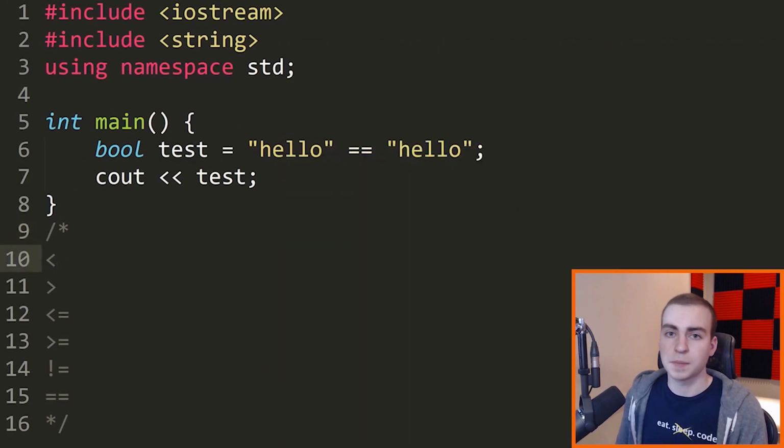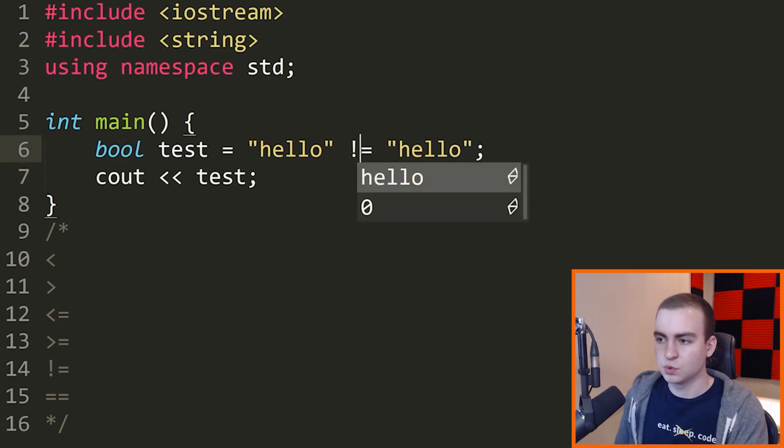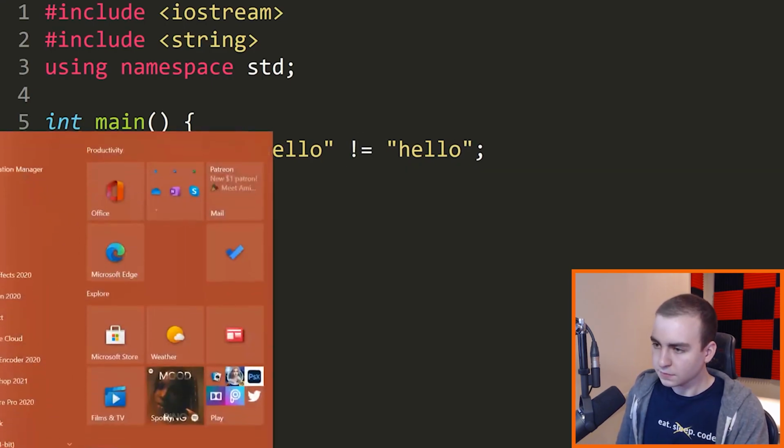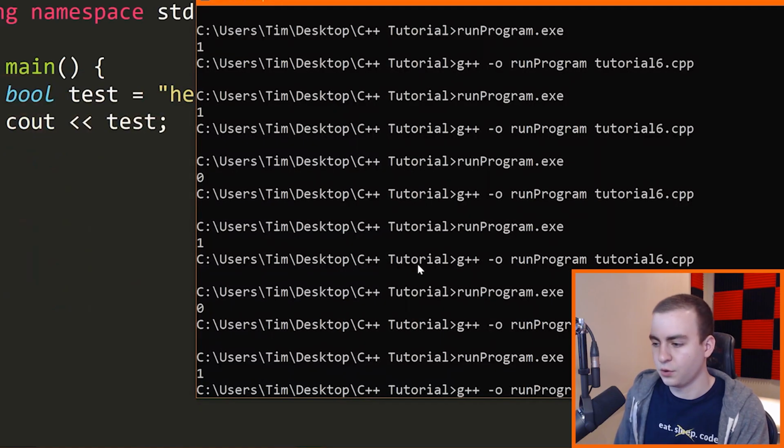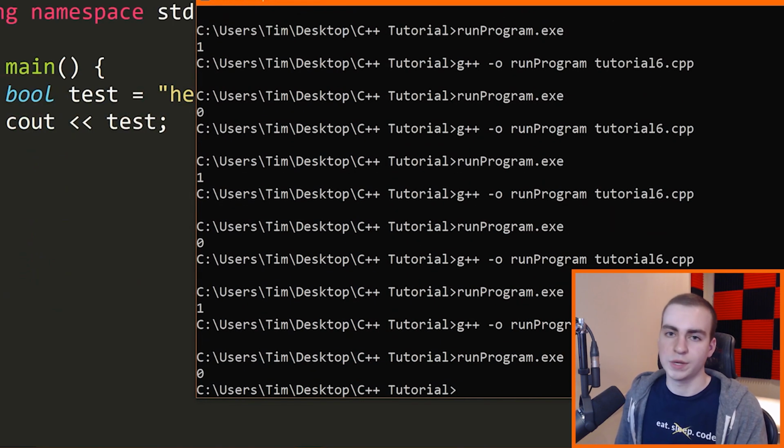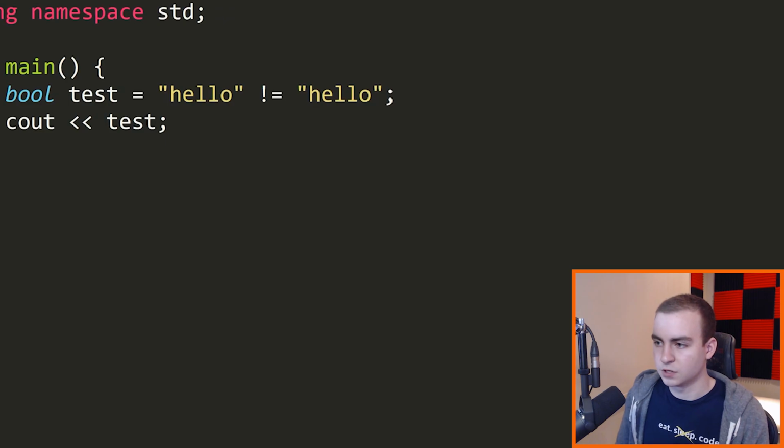Now, there are other ways to compare strings. I'm actually going to do an entire video just talking about strings because they're really important. But for now, you can use the double equal sign like this. And then, of course, you can use the not equal to as well. And this will tell you if these two strings are not equal to each other. So we compile, we run, we get 0 because obviously these are equivalent to each other.